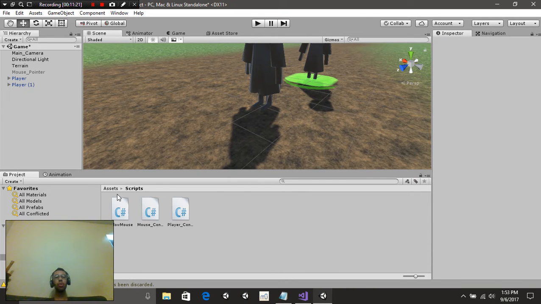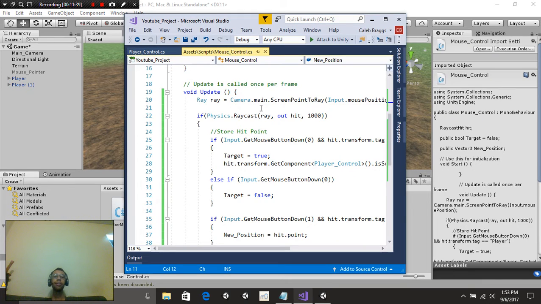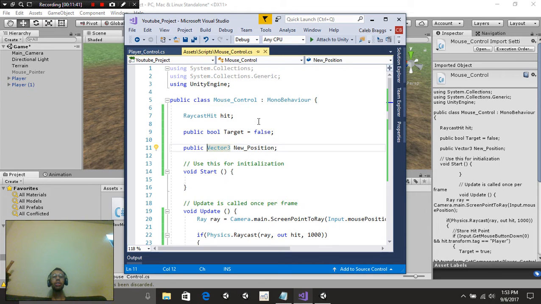Now you can call them whatever you want to call them. For the purpose of this tutorial, I would advise naming them this, or you could just name them whatever. Just make sure that you're on the right script when we actually switch. Okay, so starting off, I believe we're going to go ahead and do mouse control script first. Okay, so this controls our character from the point of our camera.